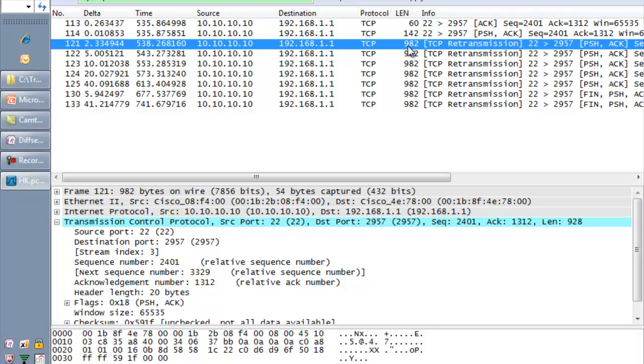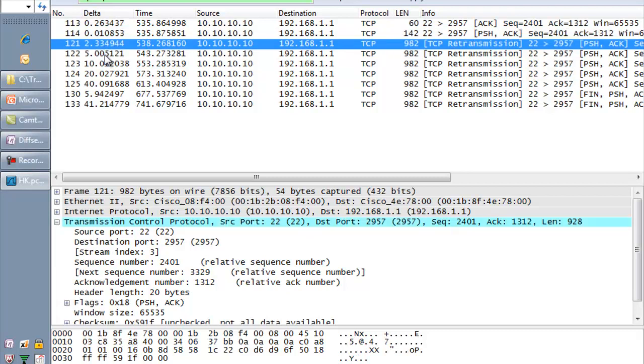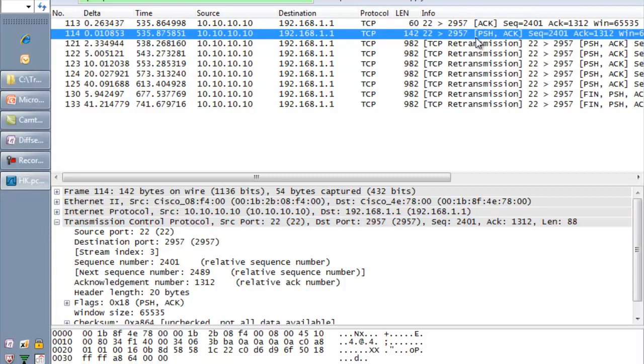There is no start and end. So I sent the first packet with 142 bytes. Why? That's all I had in my buffer. Okay? So notice the time here. 2 seconds is an eternity, right? From a network standpoint, 2 seconds is an eternity. So while I'm sitting here waiting for an acknowledgement to come back, the application gave me more data.